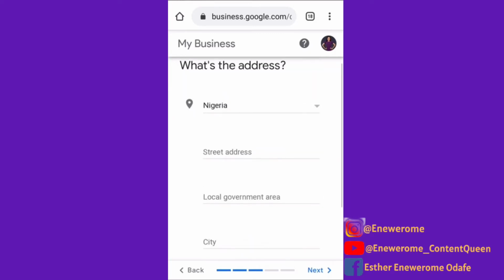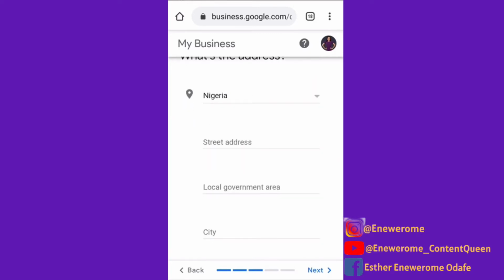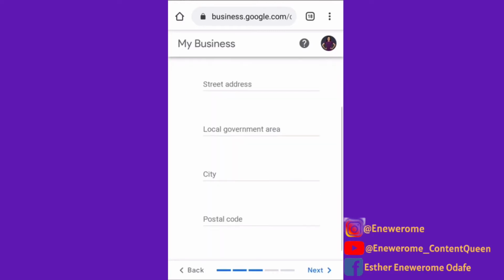Okay, so what's your address? Wherever you stay, just fill it in. I currently stay in Nigeria, so I'm going to use Nigeria. Your street address, local government area, city, postal code. You can always Google search it. It's always on the internet. And then save. So I'll click on next.